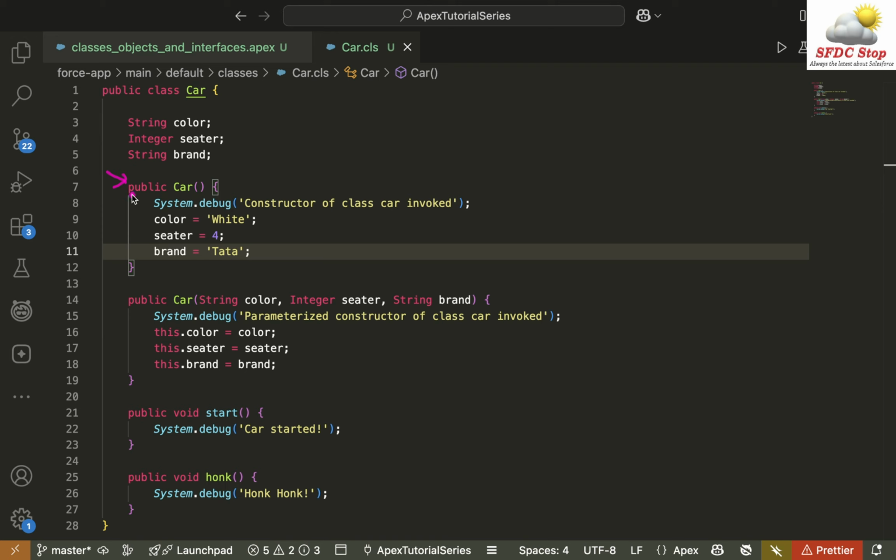We'll talk about these keywords like public, private, global in the next tutorial. But for now, you can just understand that in general, the constructor is usually public, and this is how you can use a constructor which is not parameterized, or without any arguments, and which is parameterized, where we can pass some arguments.